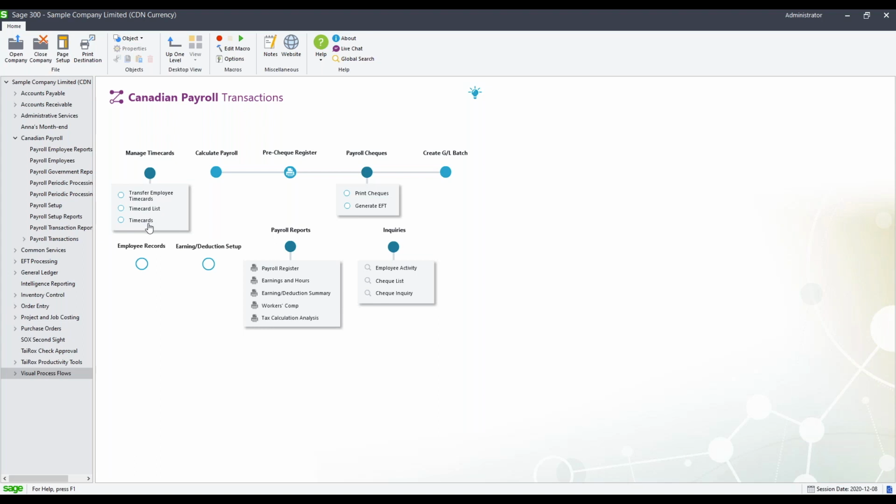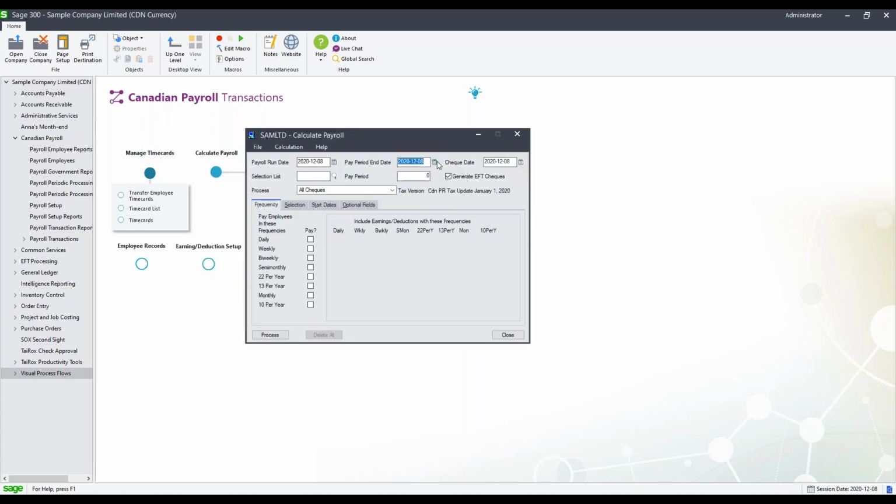Now we want to go to calculate pay, which is the third step. So we click on calculate pay to launch the application. So we're going to run a pay that ends, let's say, on the 11th, and we are paying on Thursday.